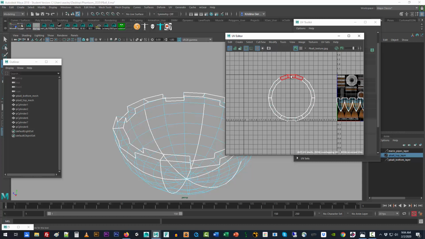So the next step is to sort of put them all on top of each other pretty quickly. And all I'm doing is using the same rotate and translate tools that I use for modeling. And I'm just trying to get them kind of on top of each other.